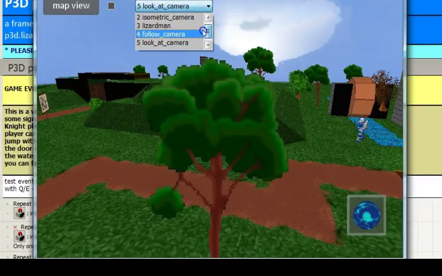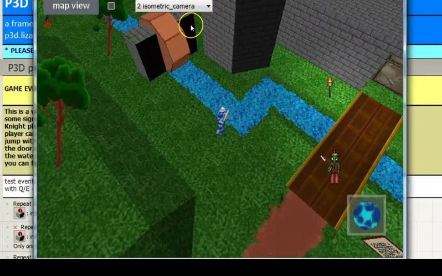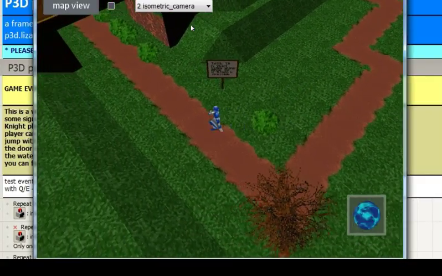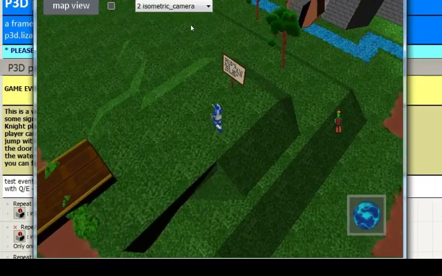Okay, so there's the isometric camera here as well, which is pointing at this other sprite, which is an isometric sprite. Of course, an isometric sprite will look much better in this situation.